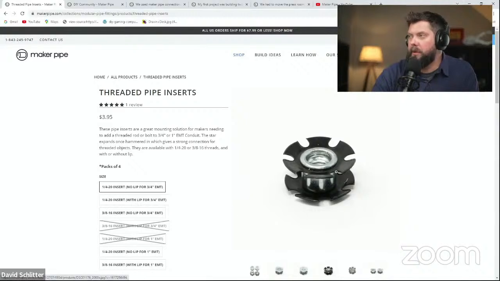So using this with a stub piece of conduit to go into a VESA mount is really handy. And we've got some information on a specific method that the community has come up with that I'd be glad to share with anybody that's interested a little bit more.